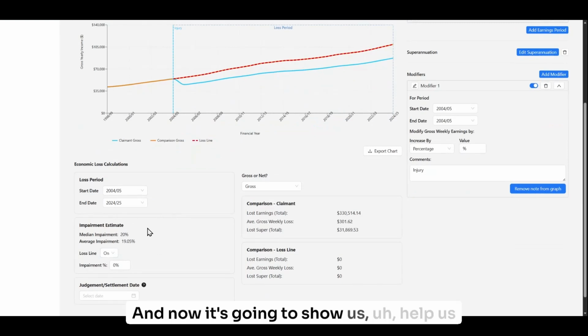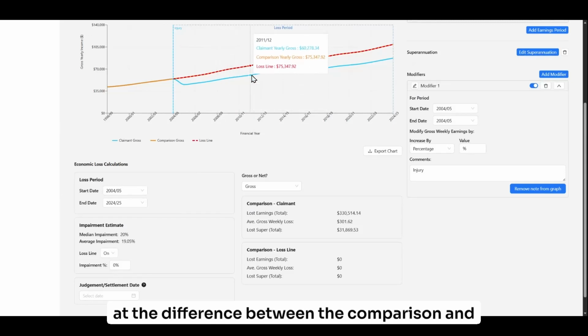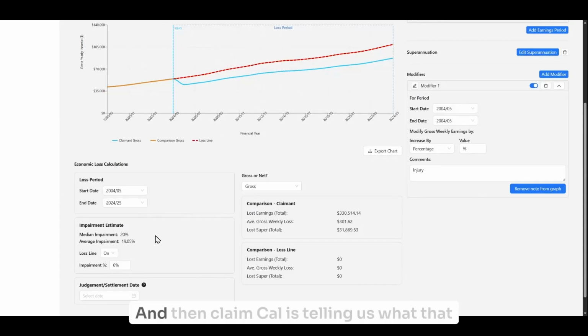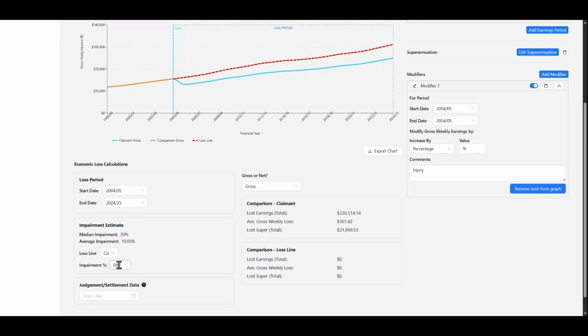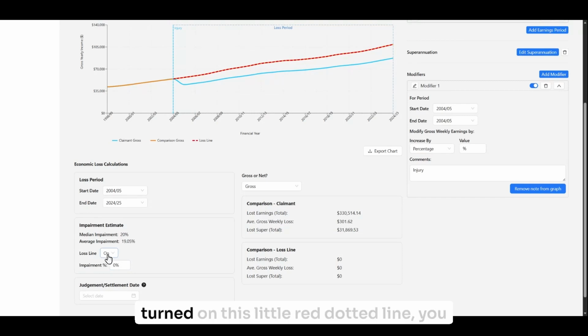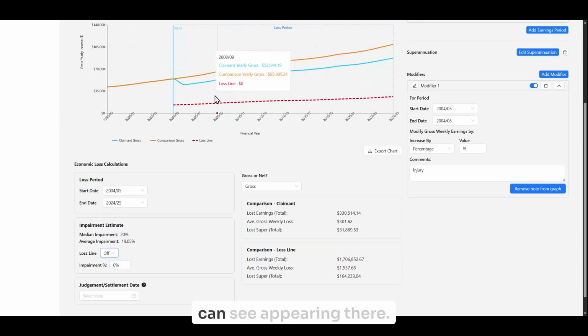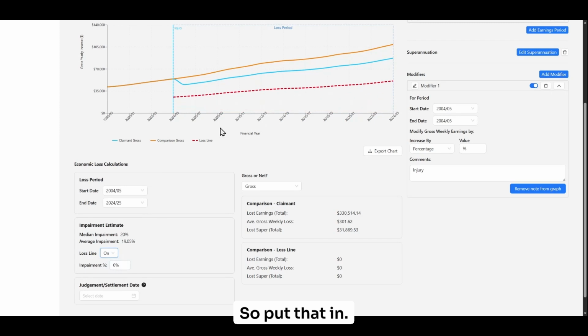And now it's going to help us estimate what the impairment is. So traditionally, this has often been just pulled out of the air, essentially, by various expert reports. But here we can see it empirically because we're looking at the difference between the comparison and the actual claimant earnings, and then ClaimCal is telling us what that impairment percentage likely is. And we can actually start to track that on this loss line. We can say, okay, we've got the loss line turned on. That's the little red dotted line you can see appearing there. So I'll put that in.